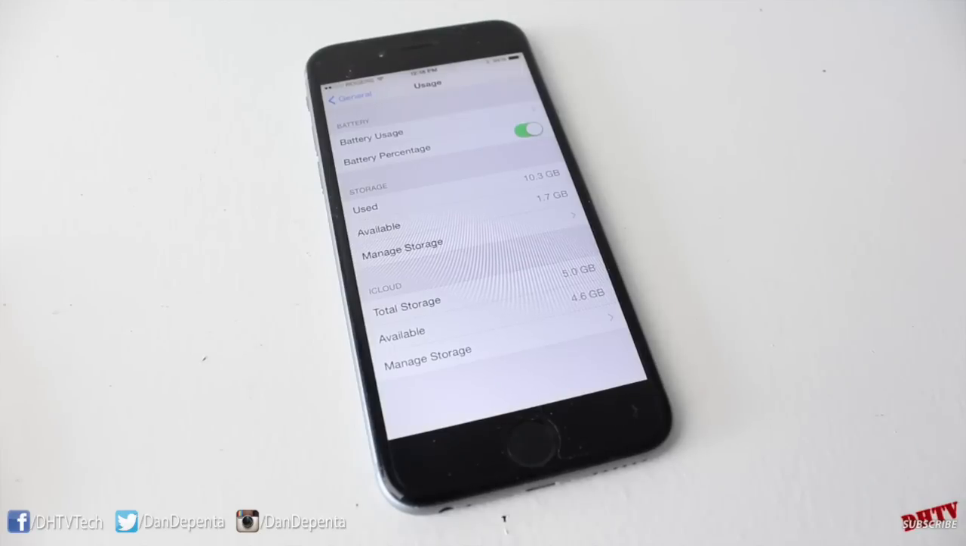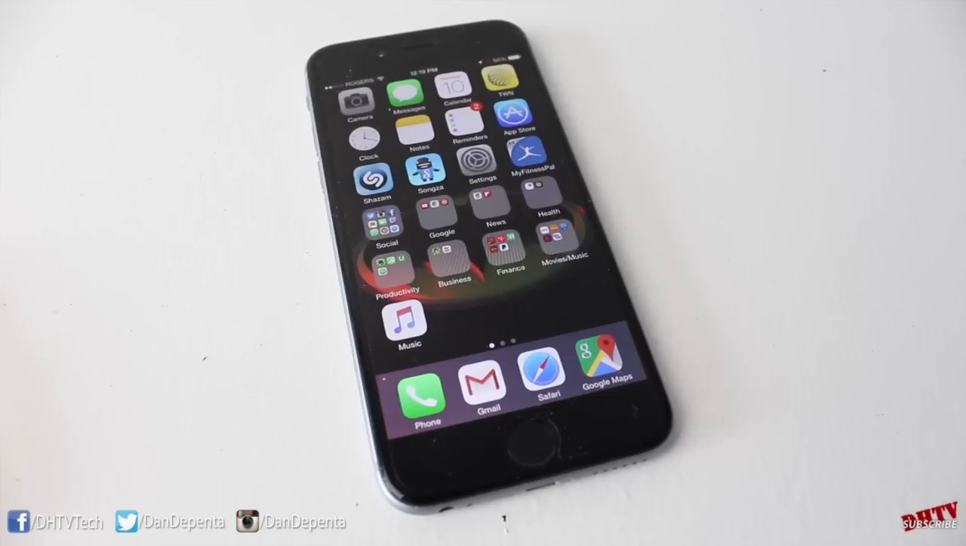Now, if you don't want to delete the photos, you can always transfer them to your computer. You can transfer them using iTunes. The next tip involves the messaging application, and a lot of people overlook this.